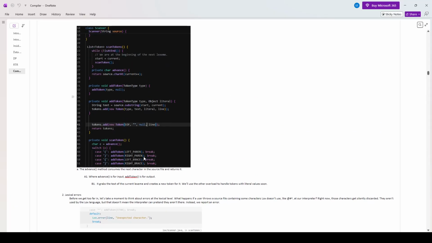So the advance method consumes the next character in the source file and returns it. Here, private char advance and then return it. Where advance is for input, addToken is for output. So the advance is for input for our scanner, and then the addToken is for output. It grabs the text of the current lexeme and creates a new token for it. So it grabs that character, the right variant, and then creates a new token for it. Now we'll use the other overload to handle tokens with literal values soon.